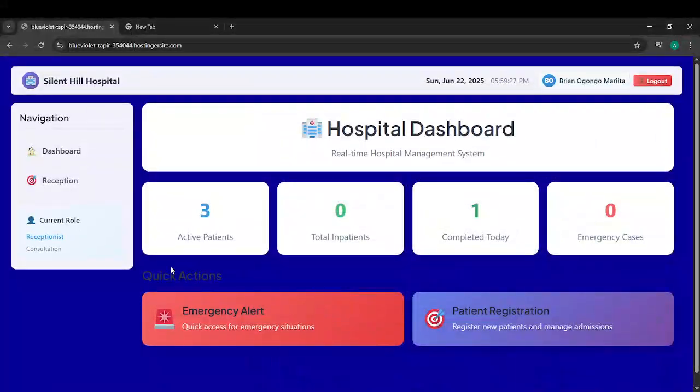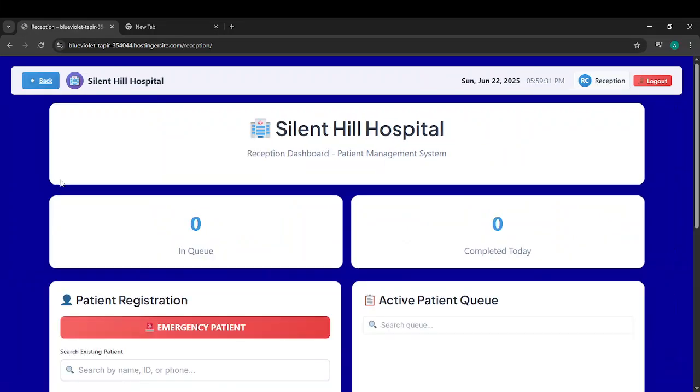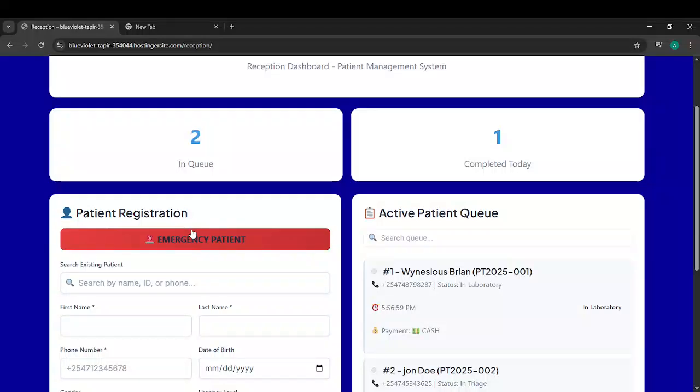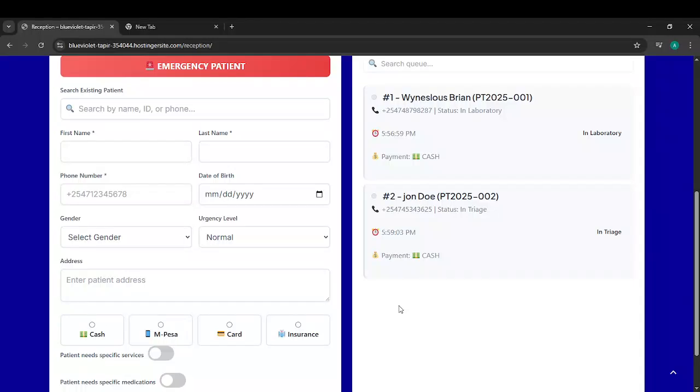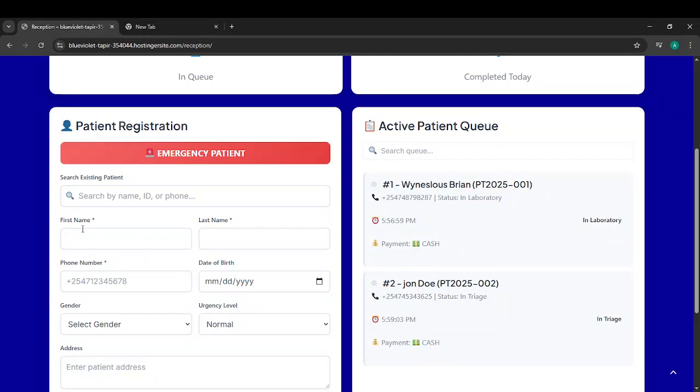So this is the receptionist dashboard. Their role is to admit a patient and release a patient. Yeah, so let's add a patient.